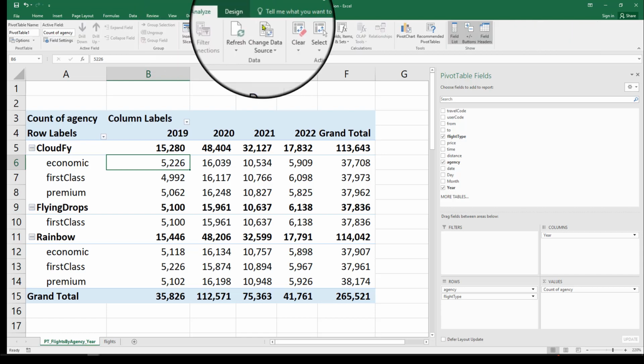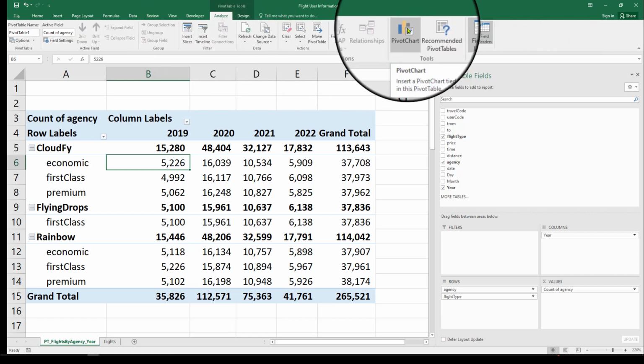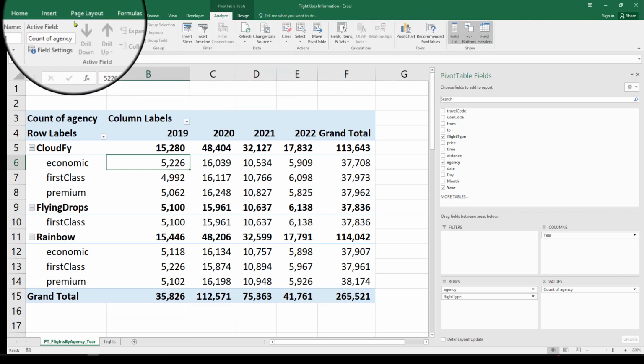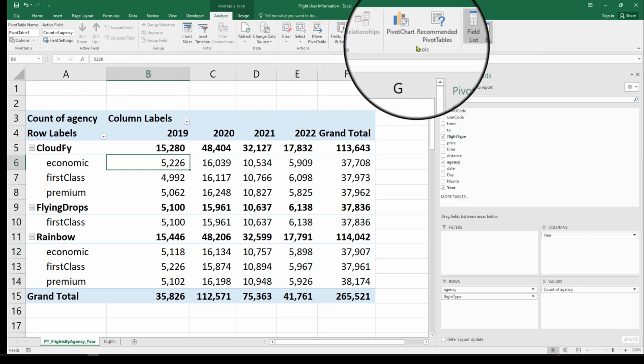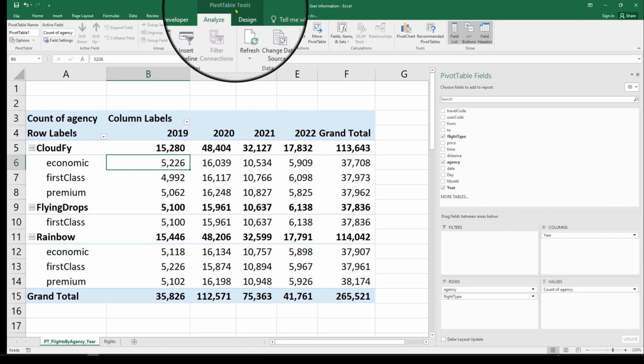Pivot Chart, we'll probably do a column chart here just to show you what it looks like. It's not the best kind of chart, but it's an option for us to look at to better understand our data graphically. Okay, so now we have our data.